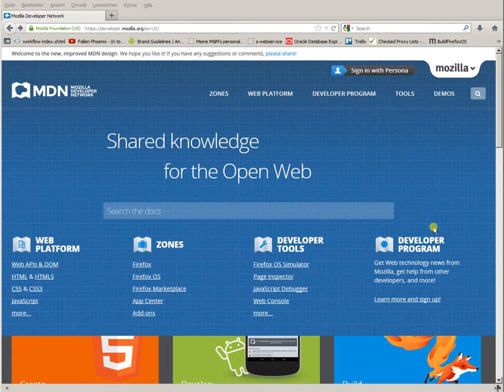Hello and welcome to the first part of my tutorial Firefox OS programming. Firefox OS is a new smartphone operating system developed by the Mozilla Foundation. Its kernel is Linux-based, but on top it's just HTML5, JavaScript and CSS. And that's the way we're going to develop apps for Firefox OS.